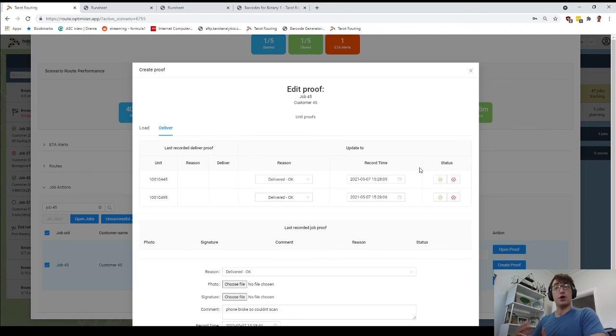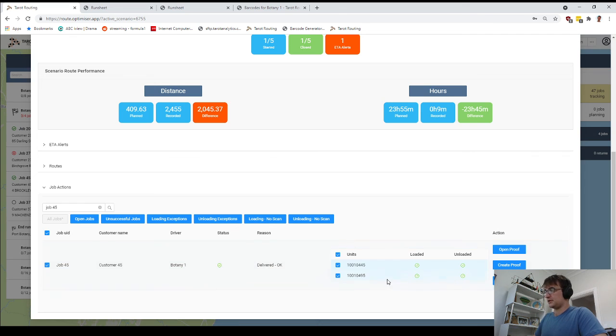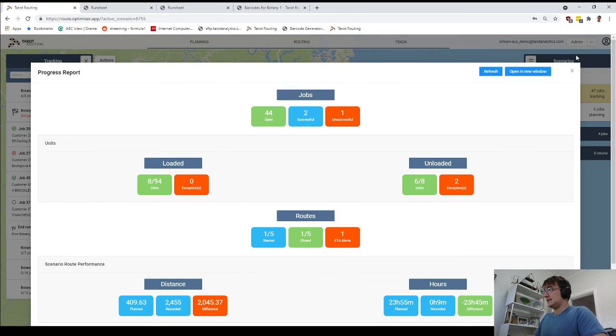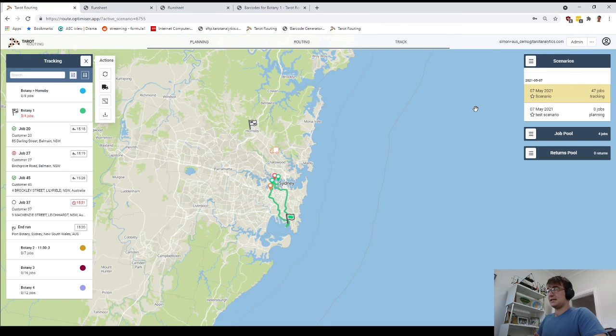So this is a workaround that allows a transport planner to manually create and change proofs because we know that drivers sometimes have issues when they're driving. So I close that here. I can see this job was now delivered okay. So that is basically the tracking stage, and that concludes more or less the map view.